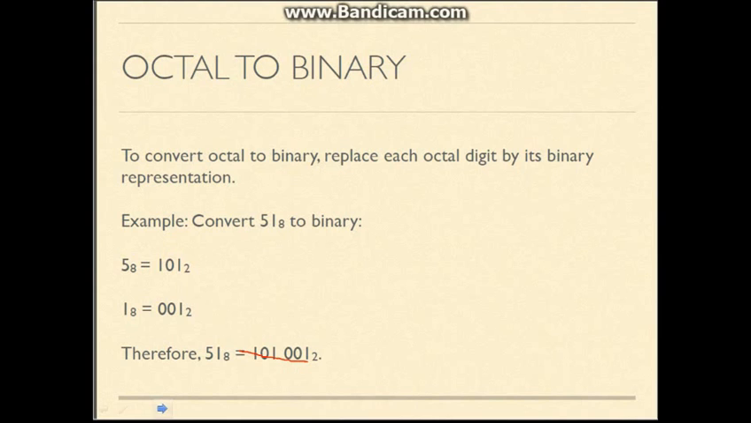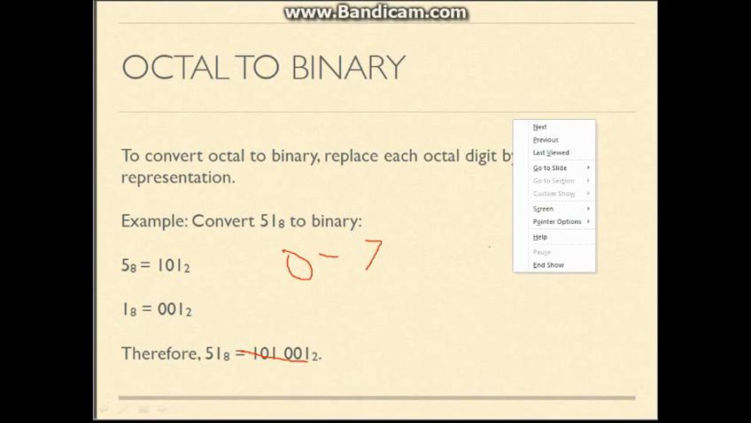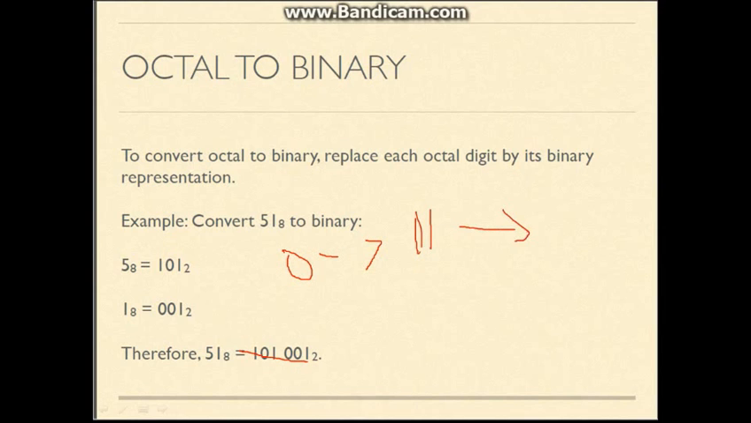Now you may ask, why are we using 3-digit representations? This is because the maximum you can go with octal is 0 to 7, and for binary, the max you can get with 3 digits is also 7. So this is like the ideal situation.